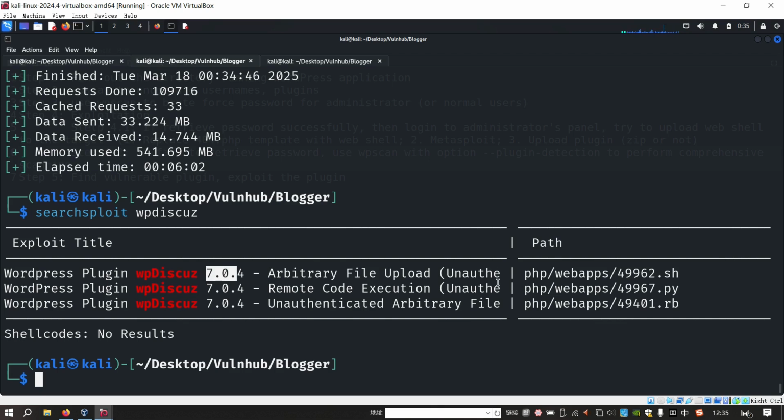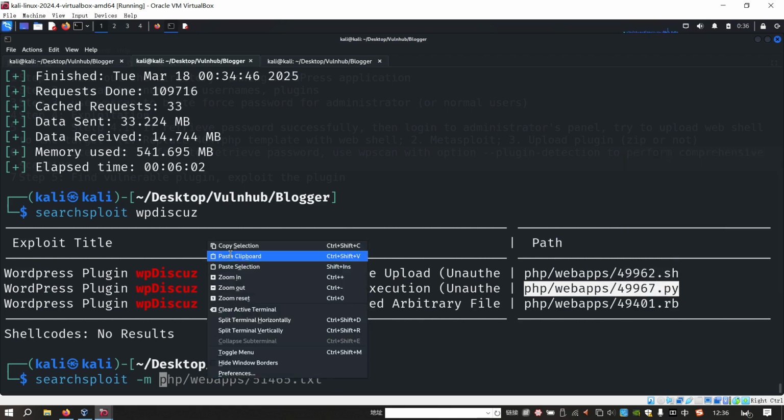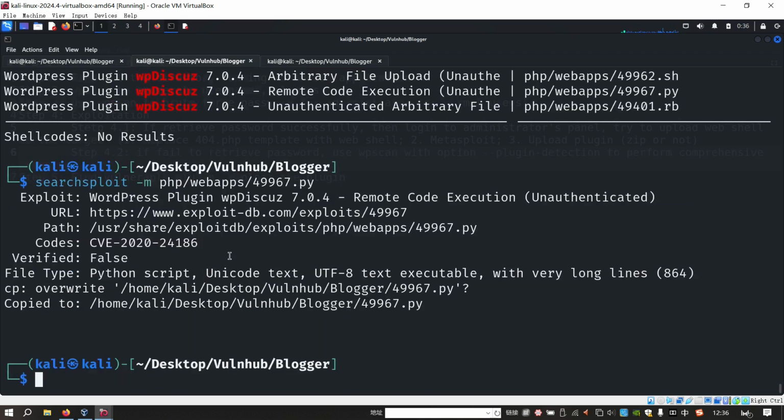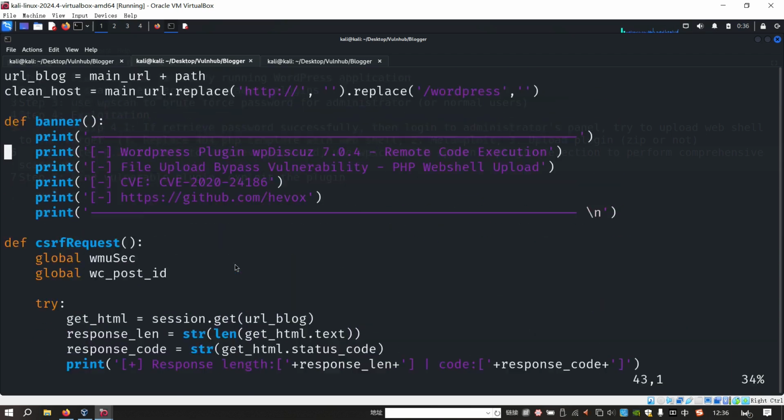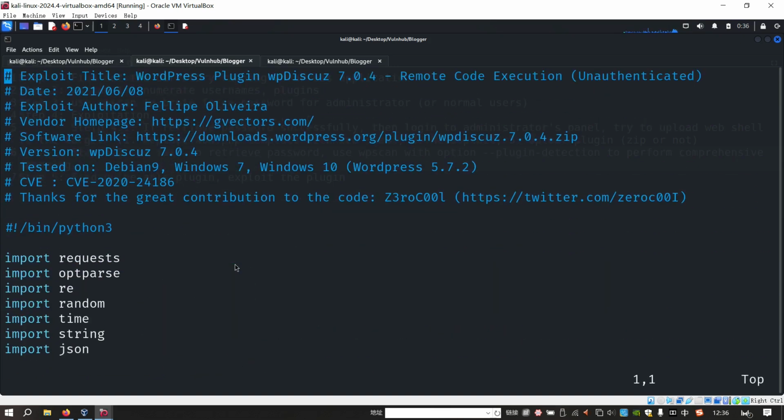And there are several ways available, like a shell script, Python script, and also Ruby. So in this video I'd like to show you how to use Metasploit to exploit this vulnerability. So how to do such an exploit with the M option? I'd like to copy it to the current working directory. Okay, so now let's open it up with the Vim editor. We need to see what's going on exactly here.